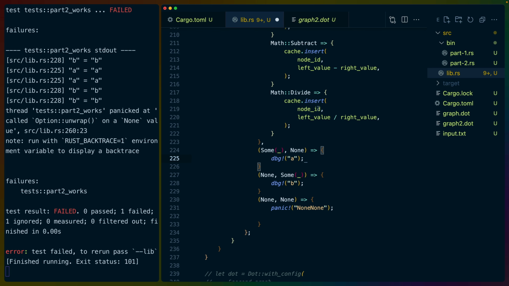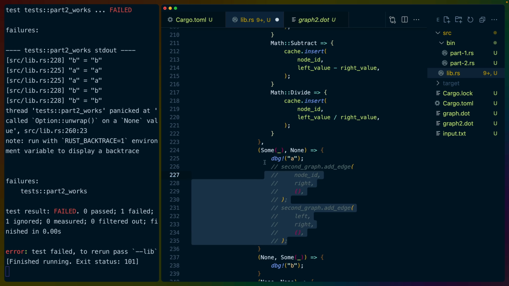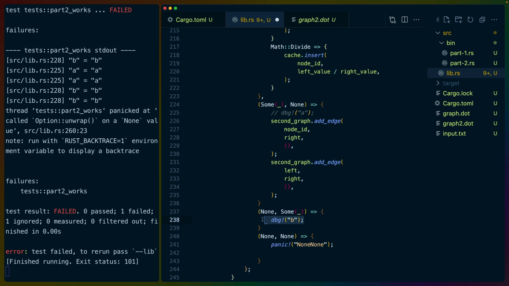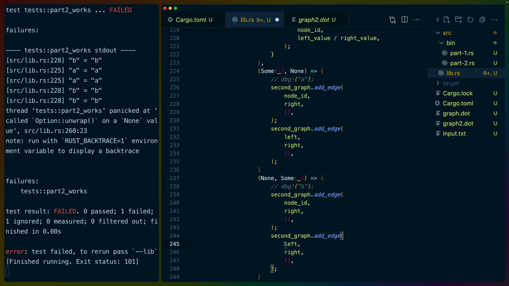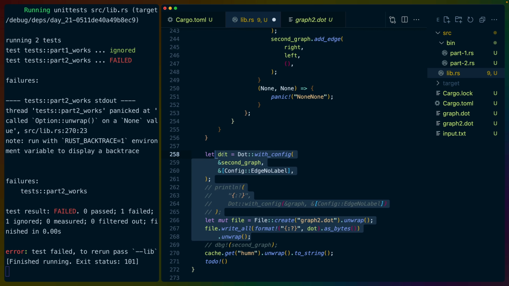So if we have A, what edges do we need to build? We have, say, the node ID to right, and then also left to right. I think this is it. I think this is the answer. And then for the other way, we end up in the opposite direction. So this is going to be left, and these are going to switch. And then whatever on a none value. That's fine. Let's now look at our graph.